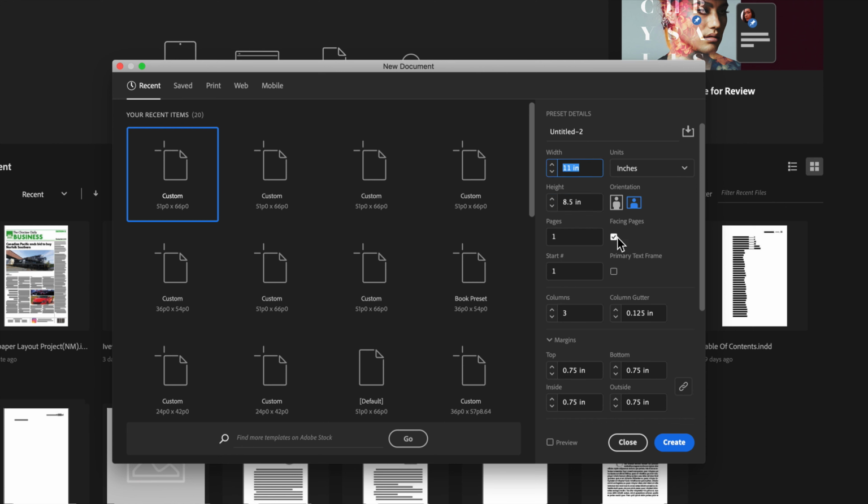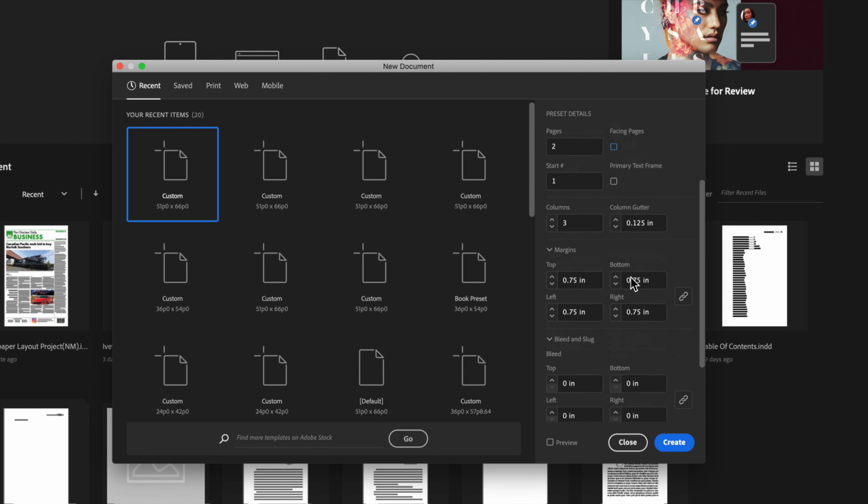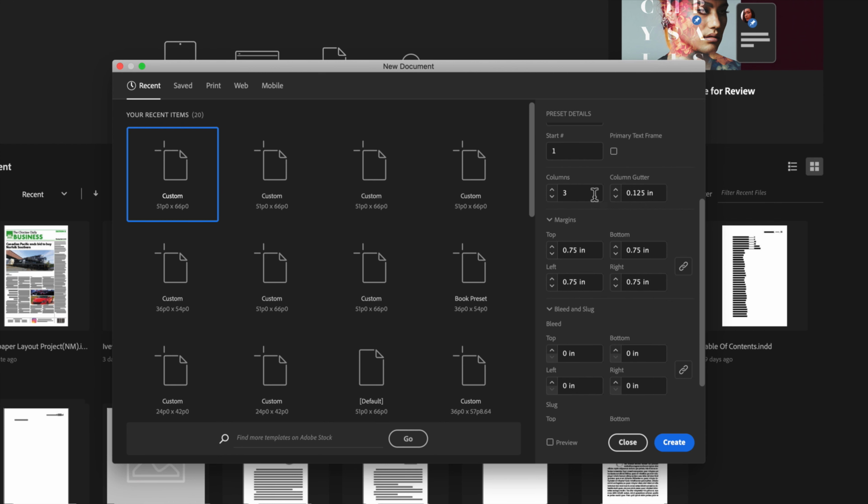Since we have a front and a back, we need it to be 2 pages. And we're going to turn off facing pages simply because this isn't going to be a book style layout. Now, the number of columns that we have is going to represent the number of panels that we need. In our case, it's going to be 4 columns, and so we'd have 4 panels to work in.